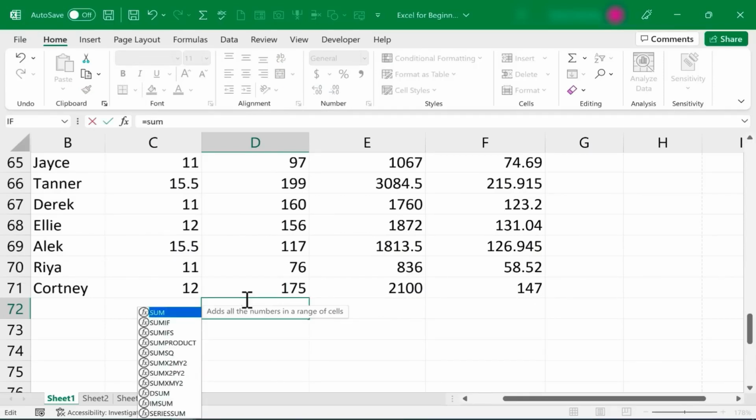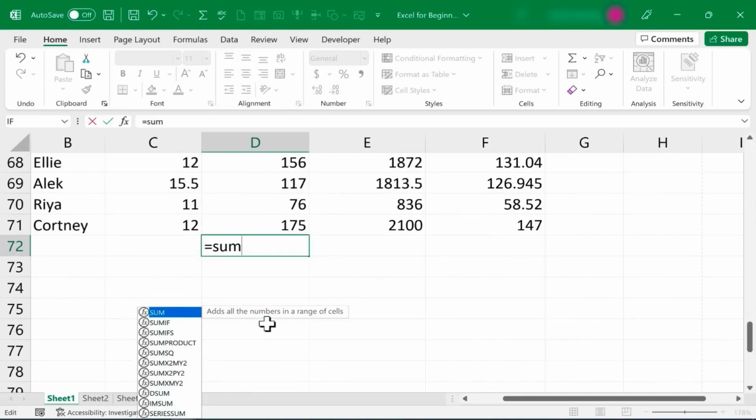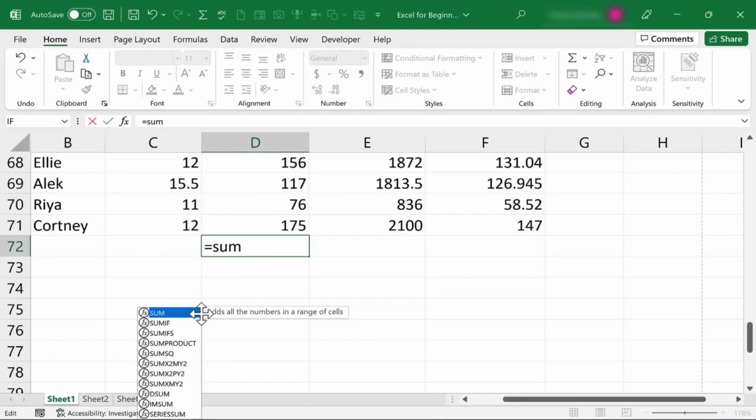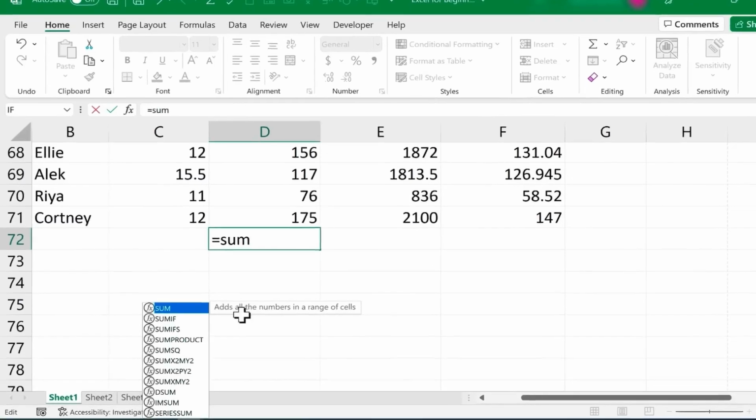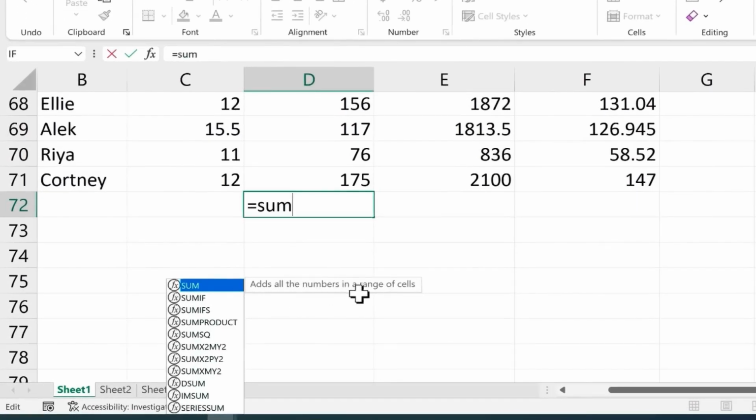Now as soon as I start typing a word in that cell, Microsoft Excel searches its database of functions and tries to find the function that I might be looking for. There it is. It's sum. So Excel is suggesting to me that that might be the one to use. It tells me what it does. It adds all of the numbers in a range of cells. Perfect. That's exactly what I want.